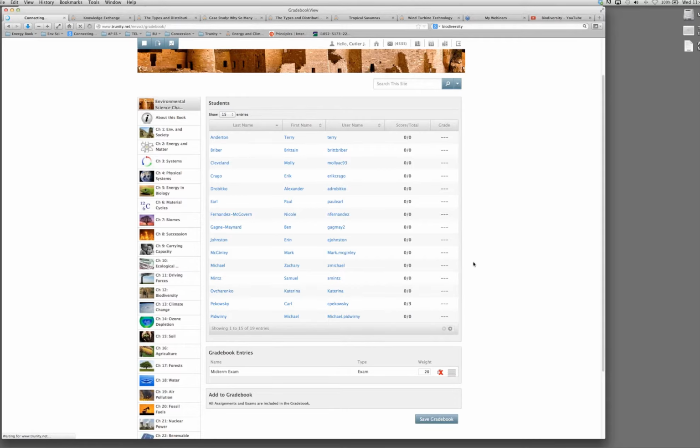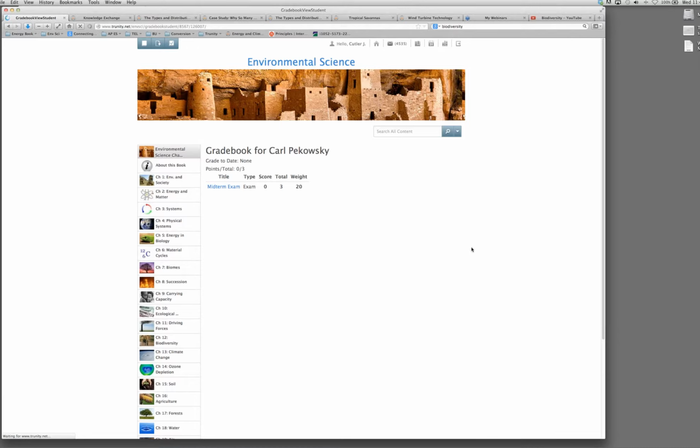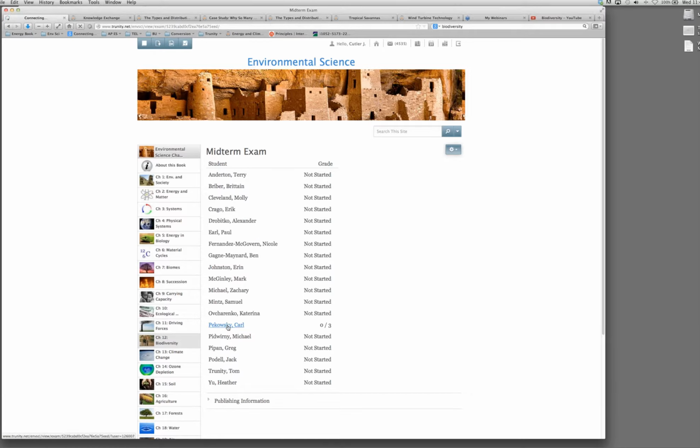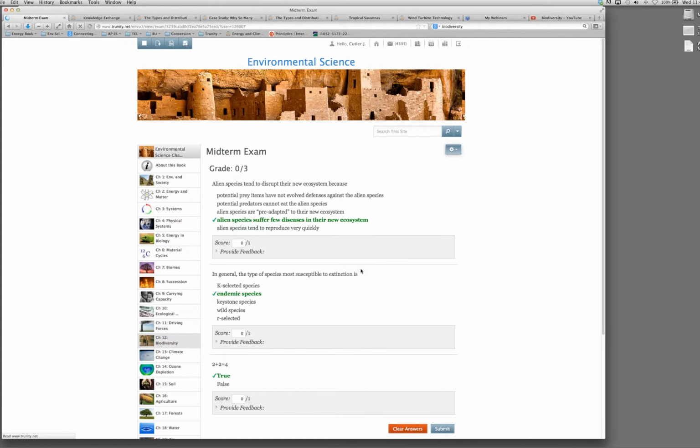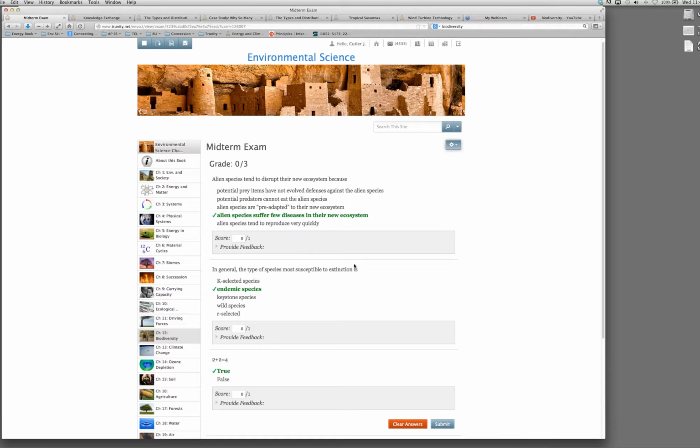But if I click on the individual, I can go to their particular entry in the gradebook and see their scores. In this particular case, there's only one score, but all the assignments and exams would show up here, and I could click on the exam and go look at it. I actually clicked on the wrong thing. I can go to Carl's actual exam and see what he did. So this gives you a kind of a quick overview of the LMS and how easy it is to add exams and other assignments that you might want to do.